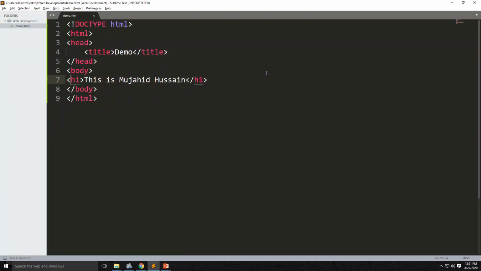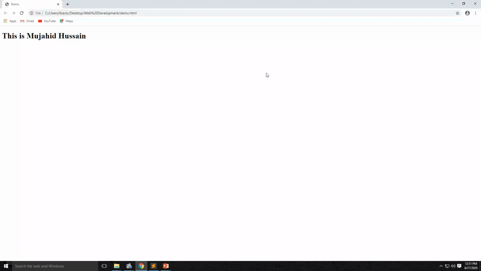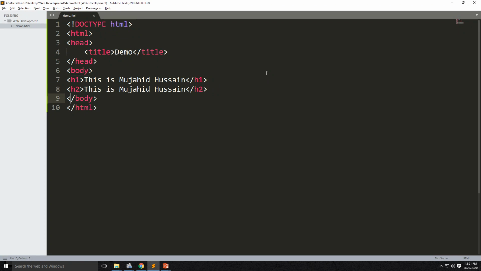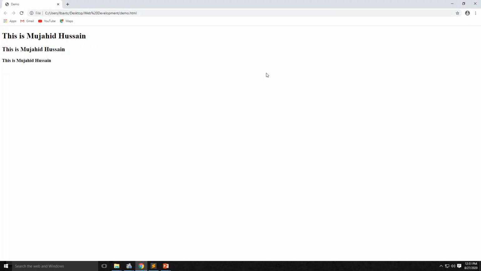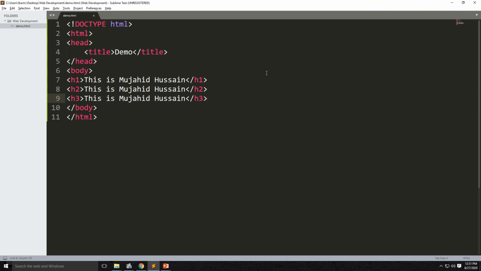Like I'm going to create another heading with h2, and I'm going to copy this text Mujahid Hussain. I have pasted it here, and then reload. Now you can see the size of the text. Then again come to the next line and write heading 3, h3, then save and reload the page. Again see, this is Mujahid Hussain. The size is reduced.